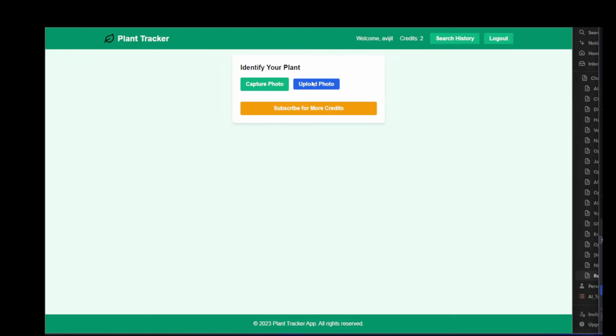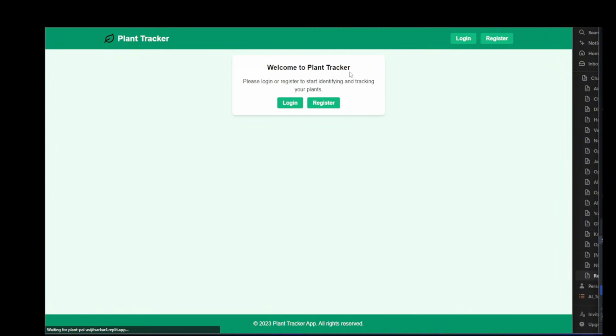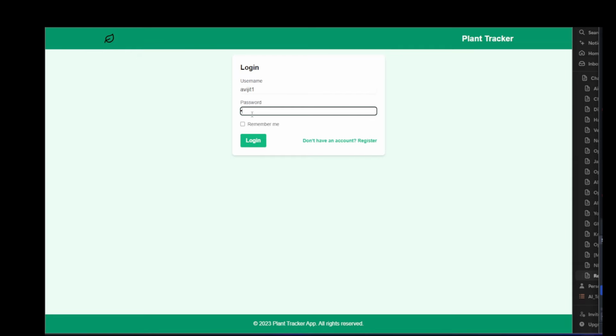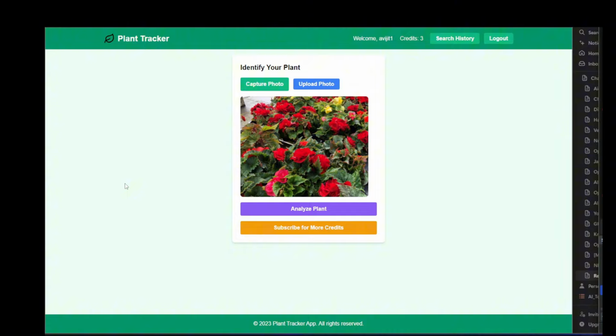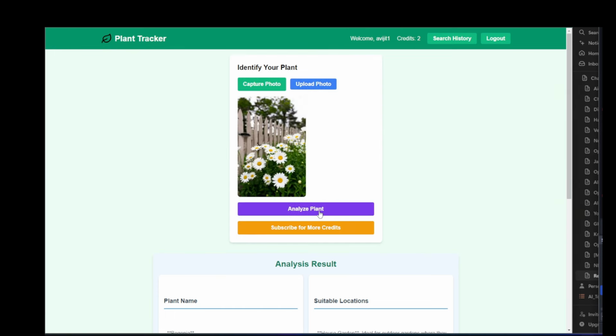So let me do another search. Let's use this image, analyze plant. I think I don't have any credit there, so I'll just register another account, Abhijit1. So I created another account because the previous account didn't have any credit, and I have 3 credits. I'll just quickly see how it's working. As you can see, the credit has reduced to 2. I'll just do another one. Use this. There you go. It's just awesome. I have 1 credit.